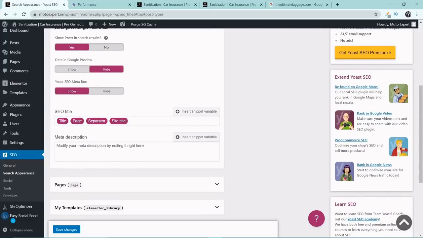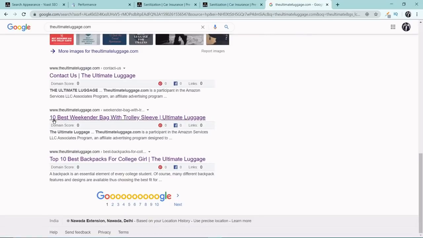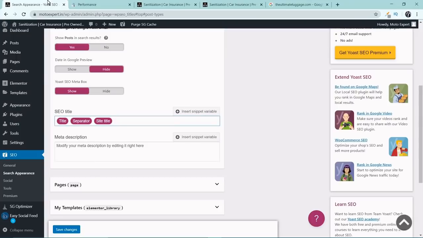Then the title, the page, the separator, and then site title. I would like to make it title and then separator and then the site title. Let me show you what that means. Let's say if I have a blog here, that's the title of the blog, then the separator, and then the website title. So in case you have blogs, the first thing that will appear on Google is the title of the blog, then the separator, and then the website title.